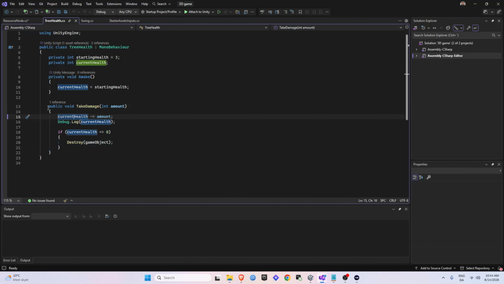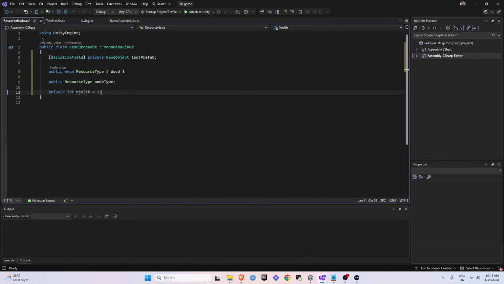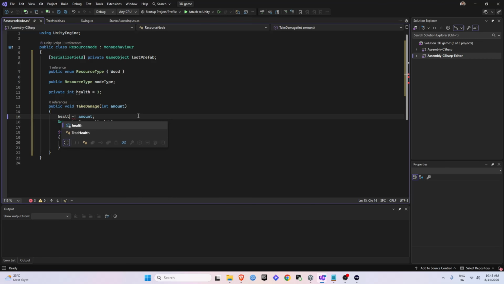Then we can actually go to our tree health script and copy our take damage method, paste it into this script. We will just change this to health instead of current health. And we can do a bit more specific debugging here to just make sure our type system works. So instead of just logging the health, we would like to log our node type, so which type of node we're currently farming. And we would still like the health.